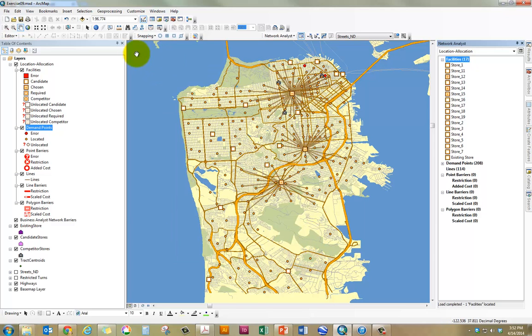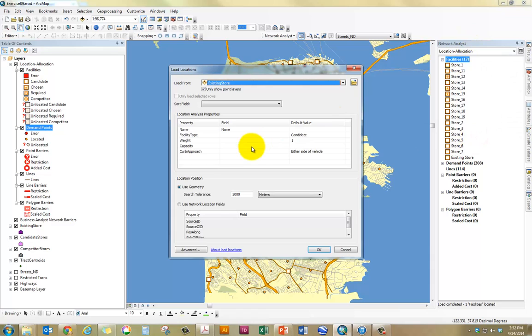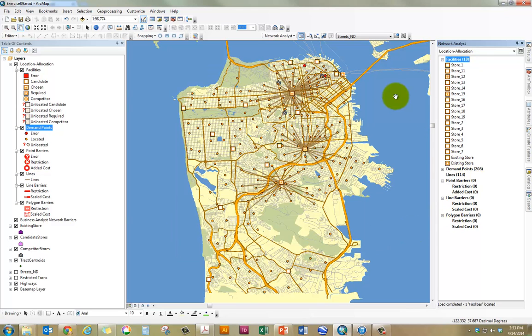Click OK. Actually, let's go back to the load locations step. Here the existing store is not a candidate, it is in fact required, because required means existing. I'm going to go ahead and do that. You see how the symbol changed for the existing store.